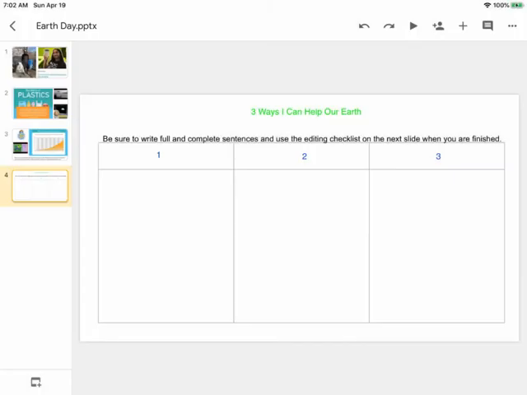Now it's time for you to start writing. I hope you've thought about three ways that you can help our Earth. Maybe you're going to go and pick up some garbage in your neighborhood. Maybe you're going to start reusing a plastic container that you normally throw out. Or maybe instead of using plastic water bottles, you're going to drink from a regular water bottle.